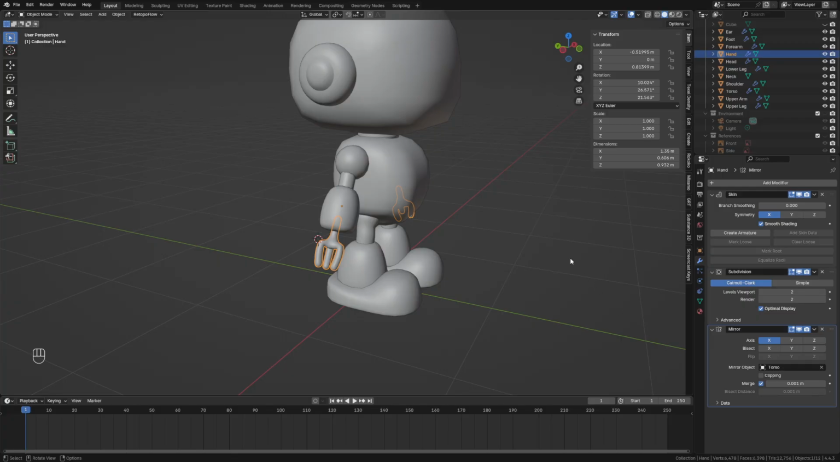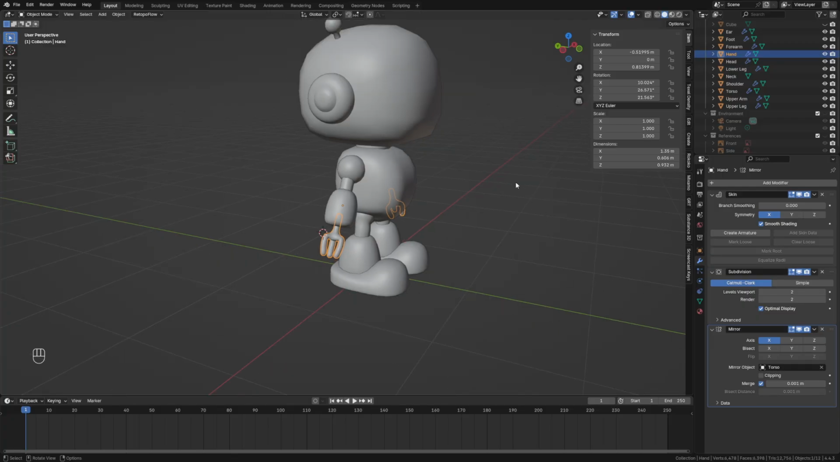Looking at the head's silhouette, it still looks a bit blocky. To fix this, we can add geometry by increasing the subdivision level.